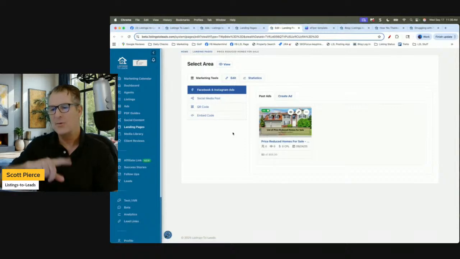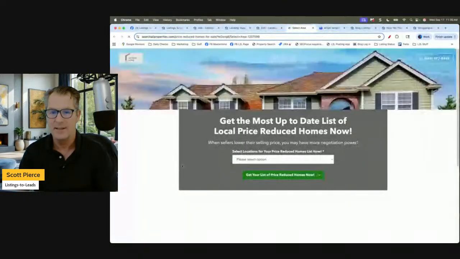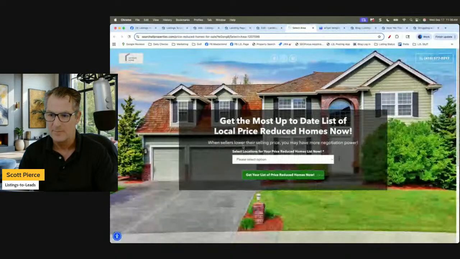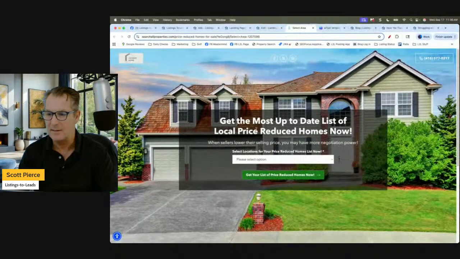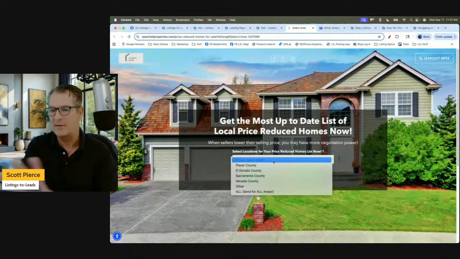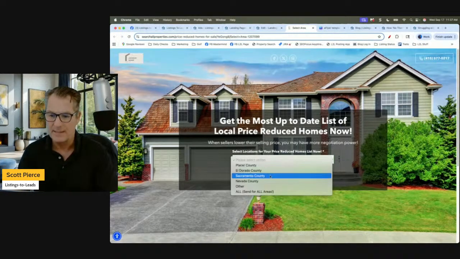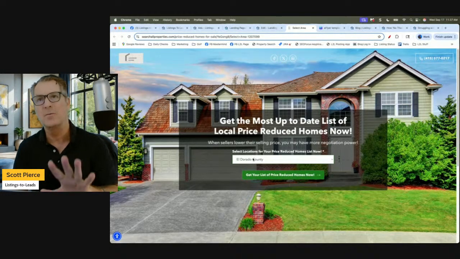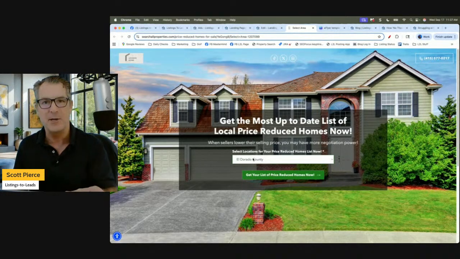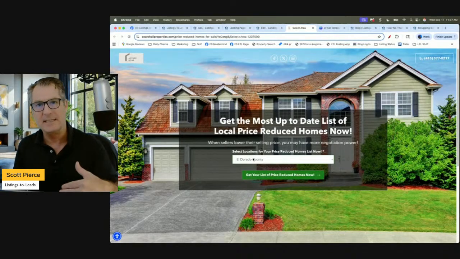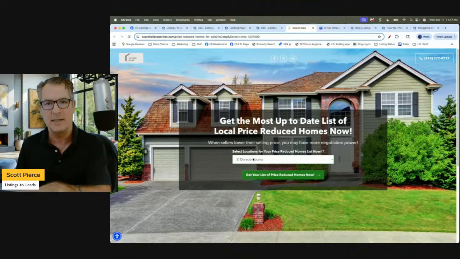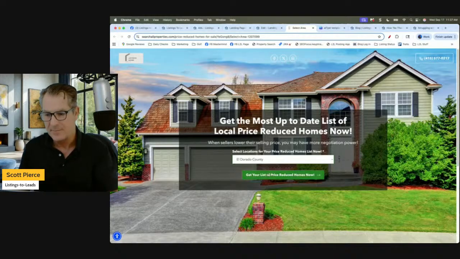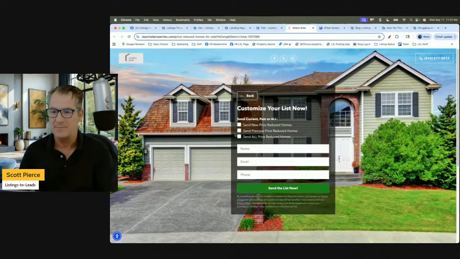And when people go through the Facebook lead ad, they're going to land on this landing page. Get the most up-to-date list of local price reduced homes for sale. It's completely editable. I can change the background, I can change the text, I can change where replies will go. Whatever city you've got in your profile, whatever cities you've got listings in, we add automatically, although this is completely customizable. So they're going to select.